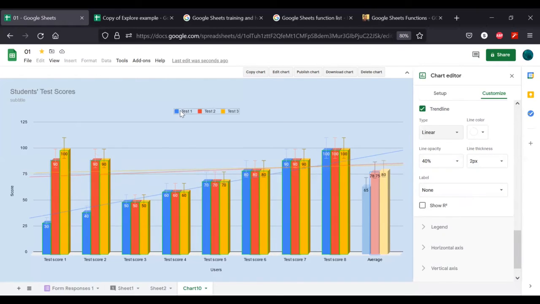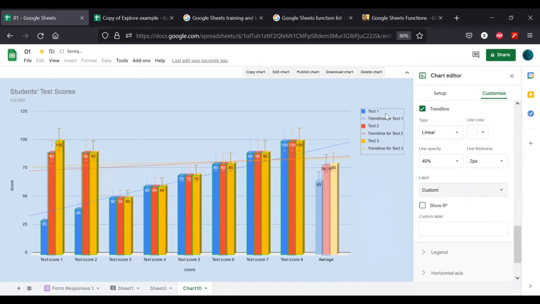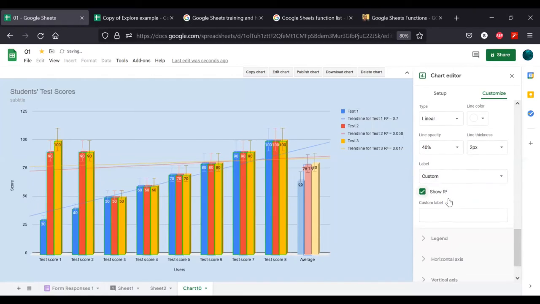You can label this. It would be directly on top of the legend. You say none, or you can use custom, which would put trend line for test one as the light blue line, light red line, light yellow line, different tests. Show R squared would basically show the equation of the line.